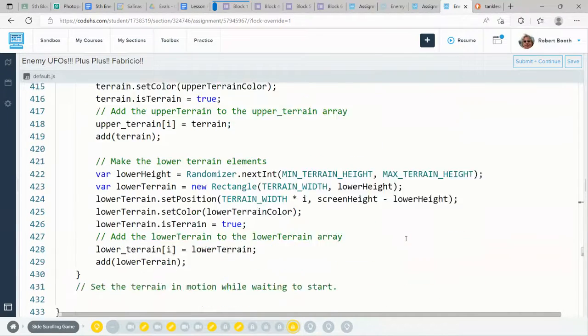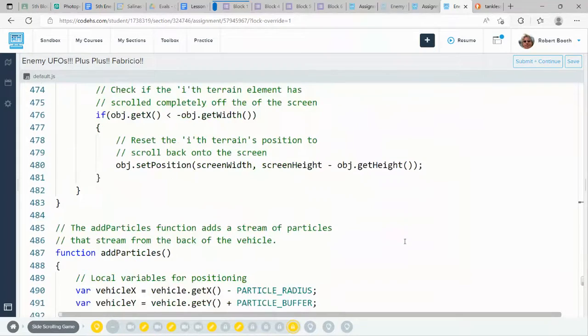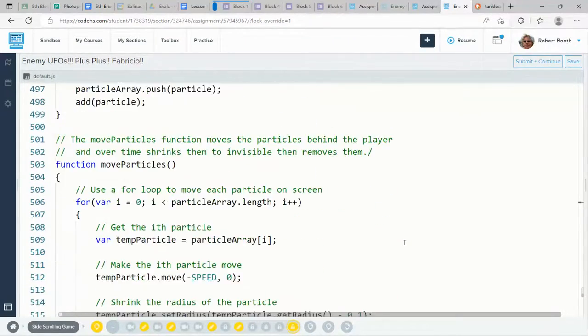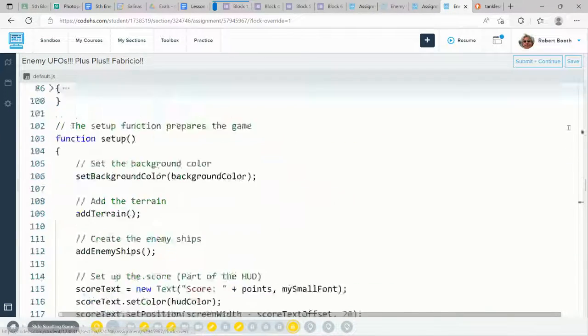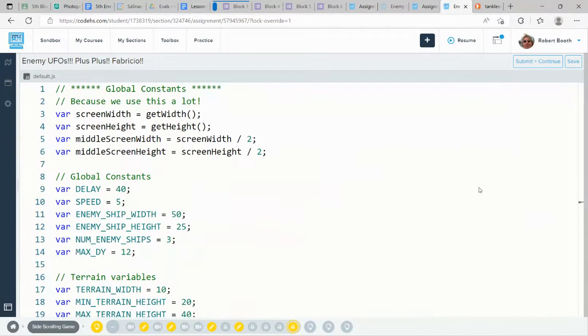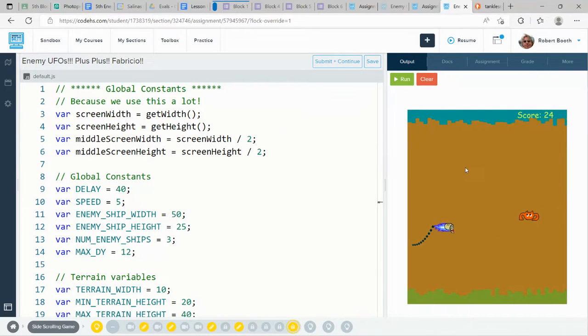Now, of course, we made a bunch of changes here. If I did everything right, everything should still be working. Yep, I don't have anything else to do with screen width and screen height. All right, let's go back to the top and see if it works. And let's see, I can crunch into the enemies. And my code all seems to be functioning and working.